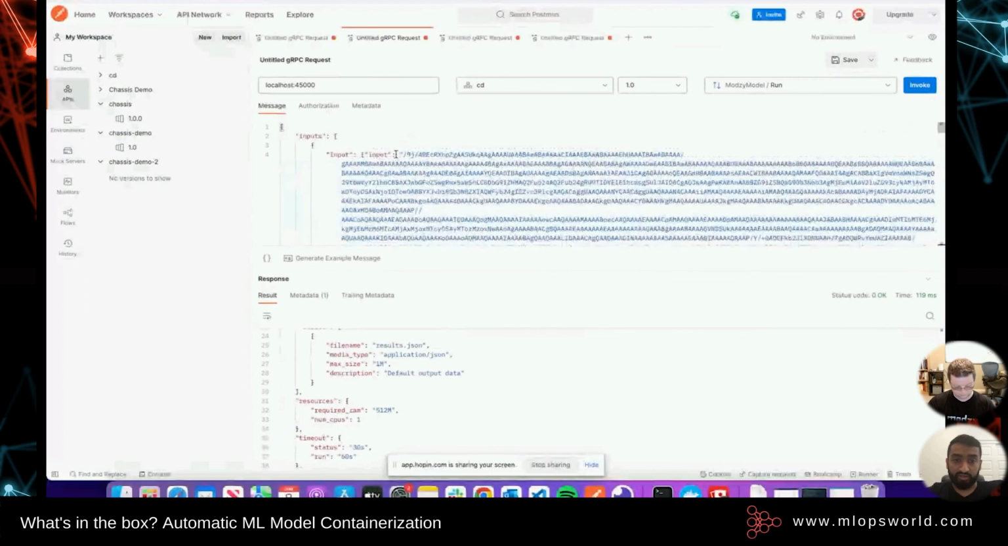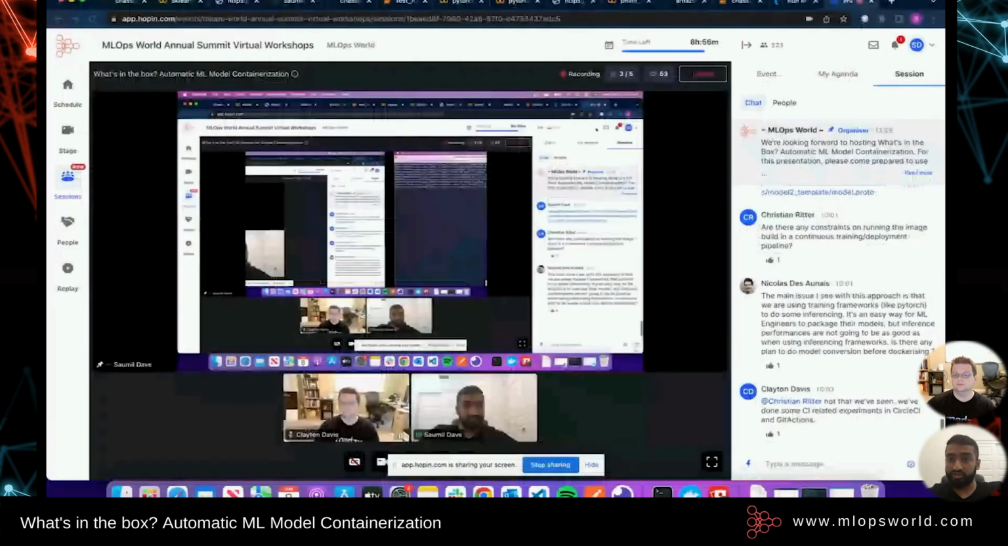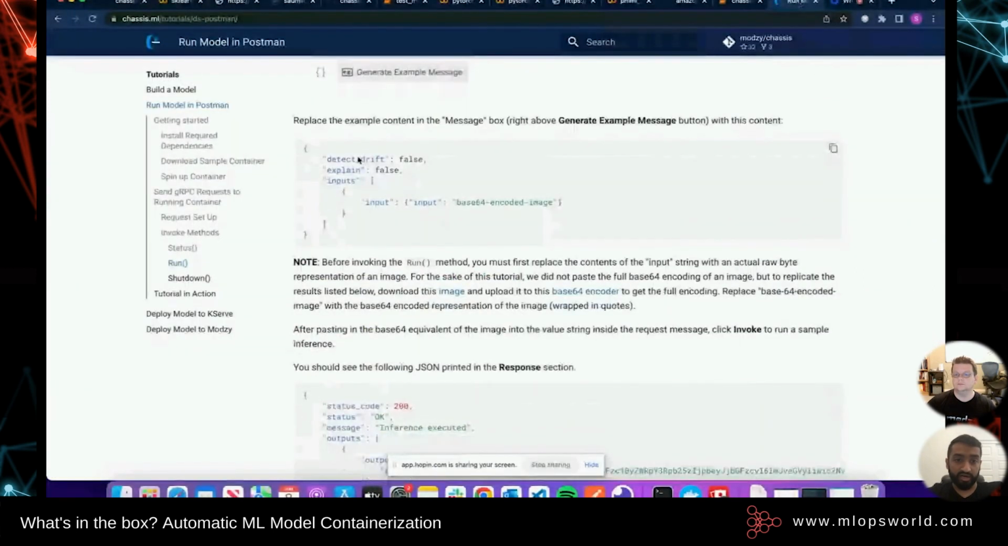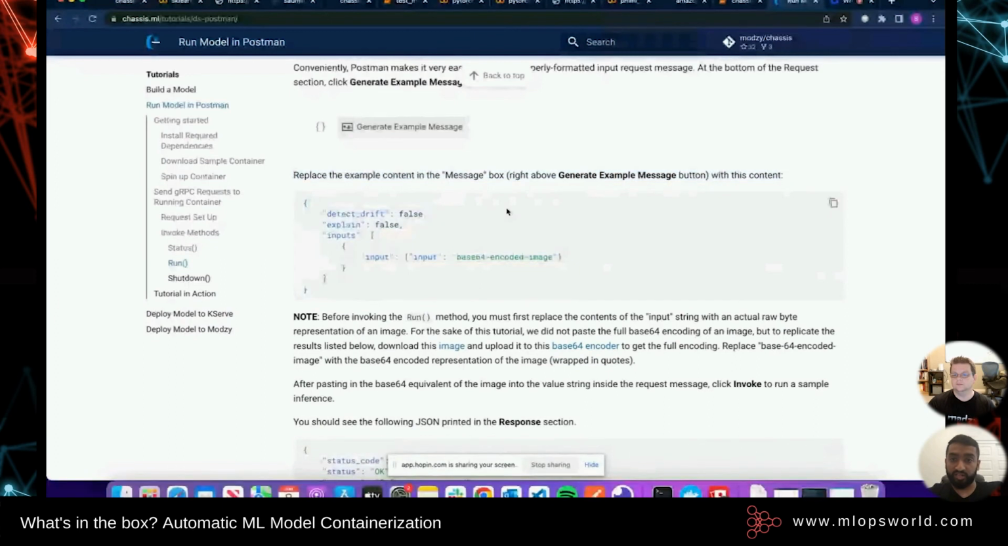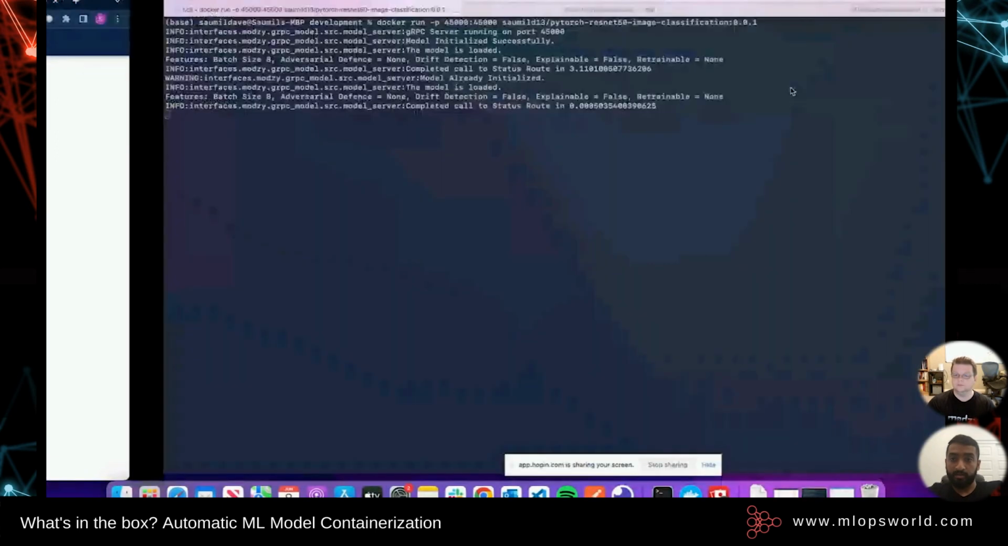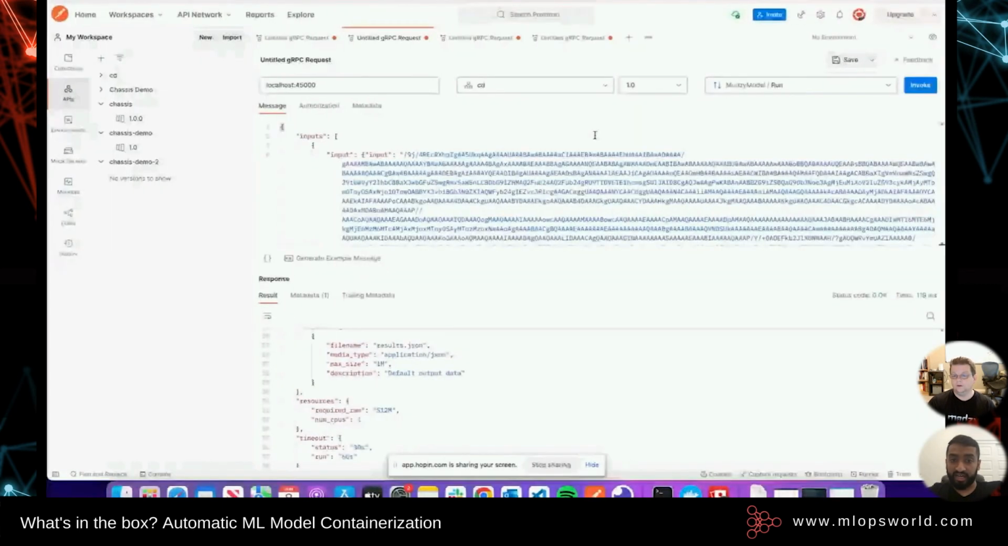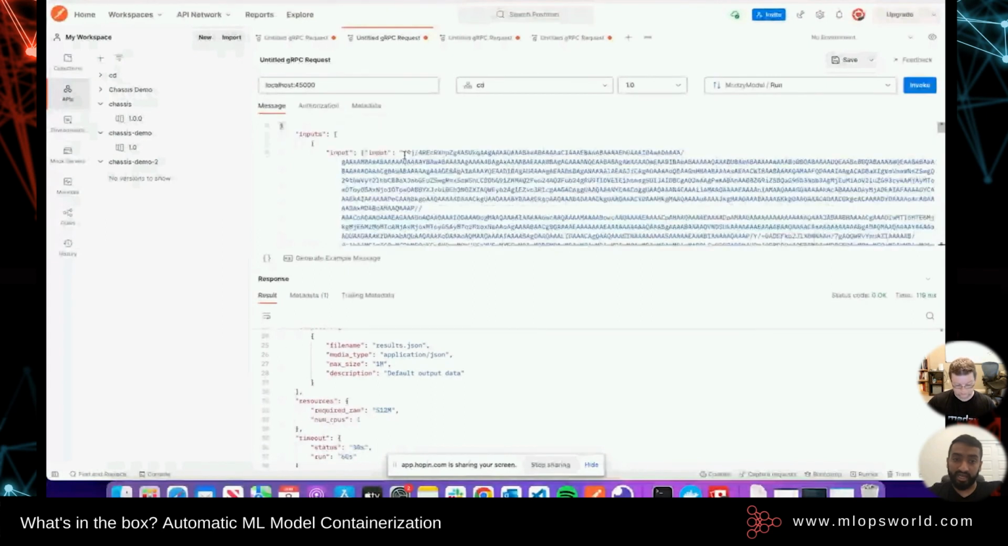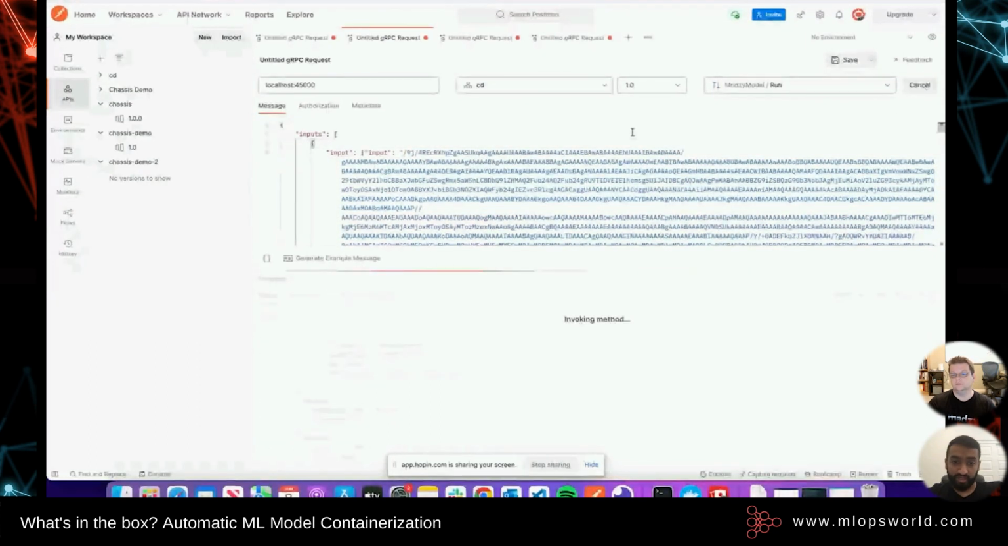So this structure might look a little weird and repetitive. There is more information on the Chassis.ml site on how to structure that input. So if you go to Chassis.ml, all that information is there. But I've copied that down here, and what we need to do is embed a base64 encoded image into this request body. So I've already done that here. This is another image of an airplane. And what we can do is go ahead and hit run once I've generated that body.